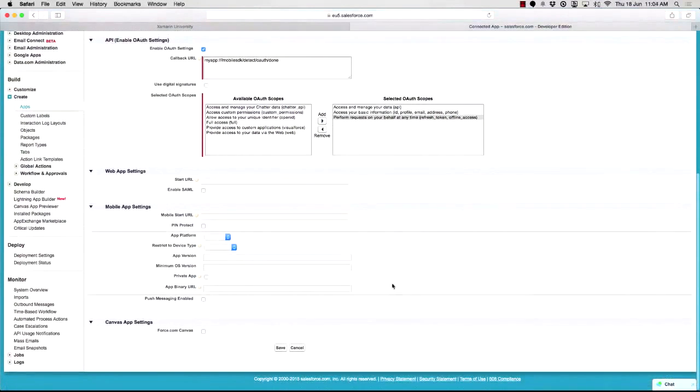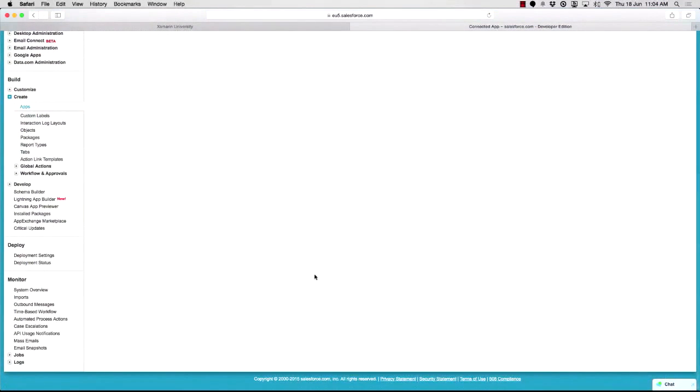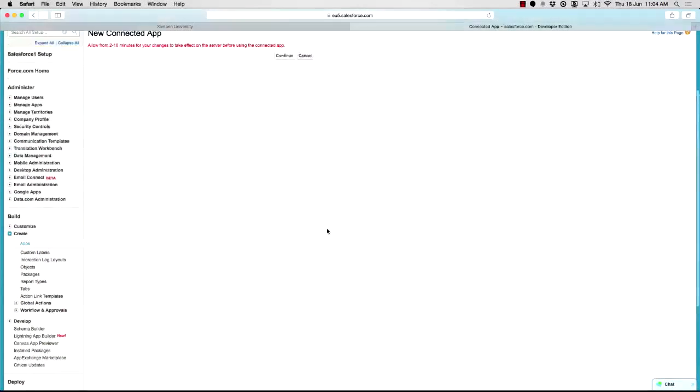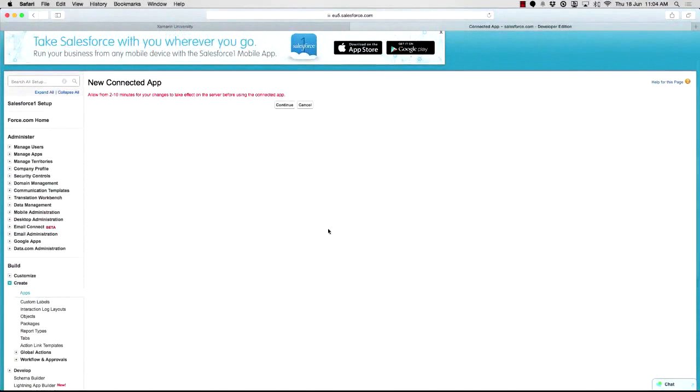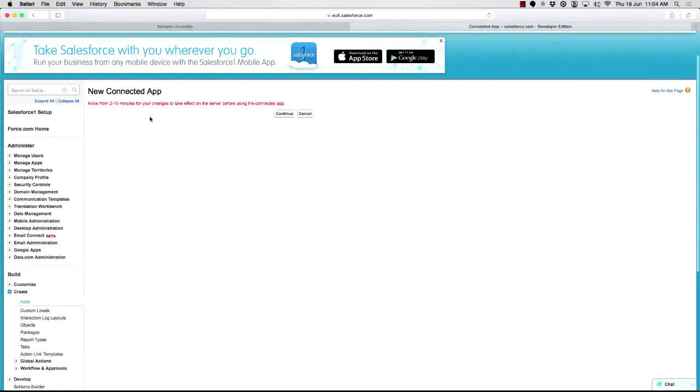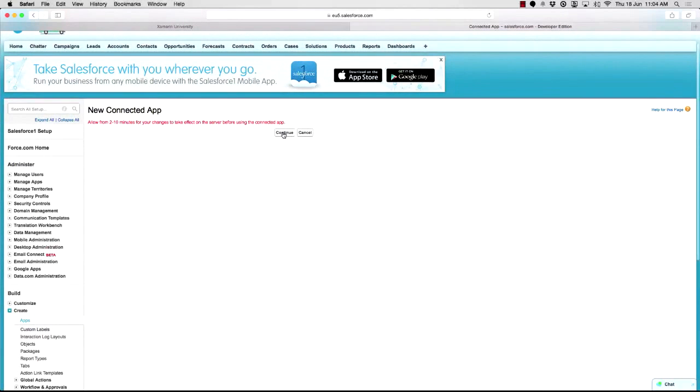At this point, we're going to click on Save. And continue. Now note that this may take 2 to 10 minutes for your changes to reflect on the server. Let's click on Continue.